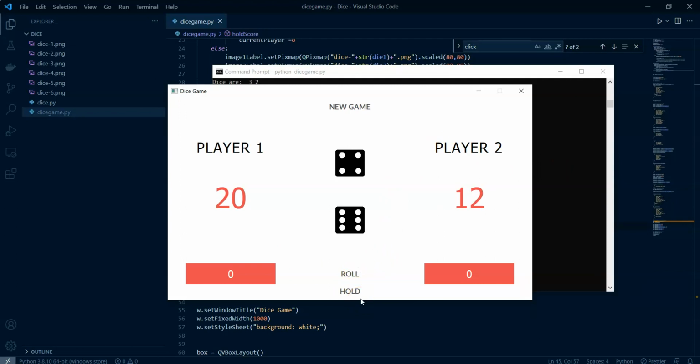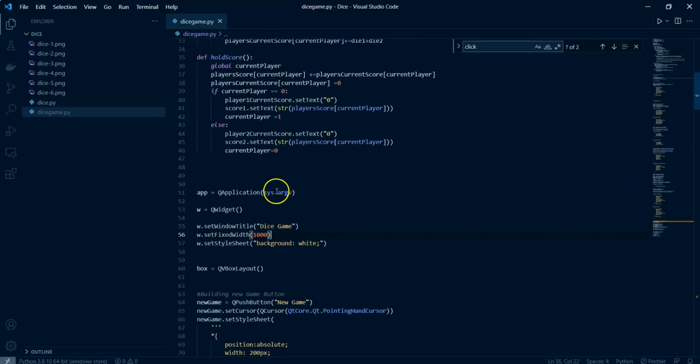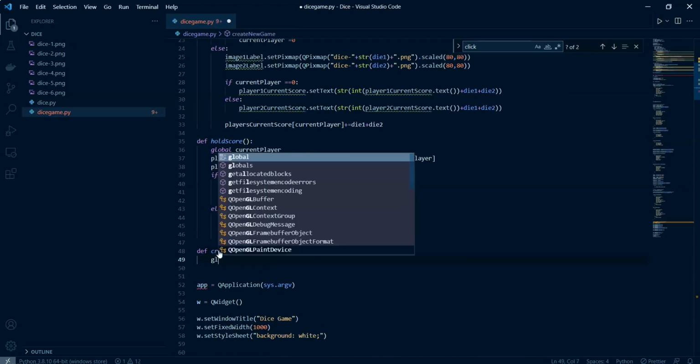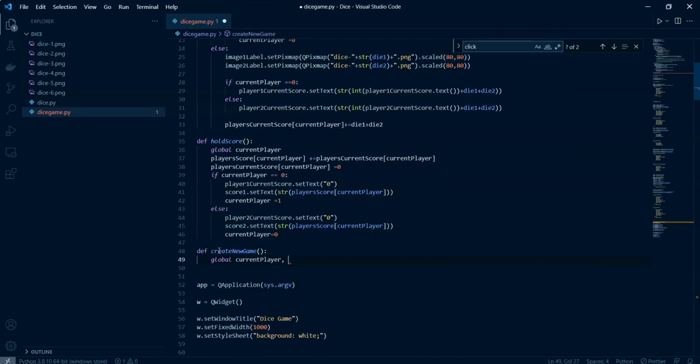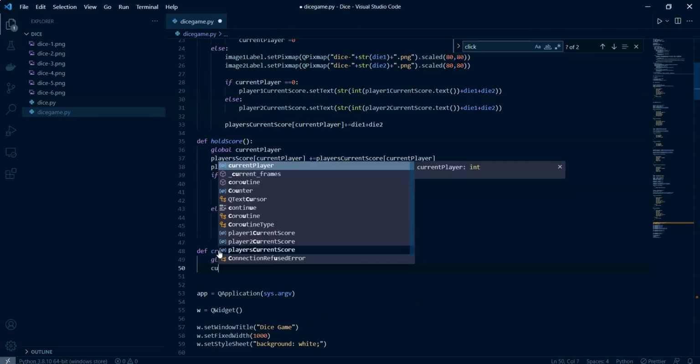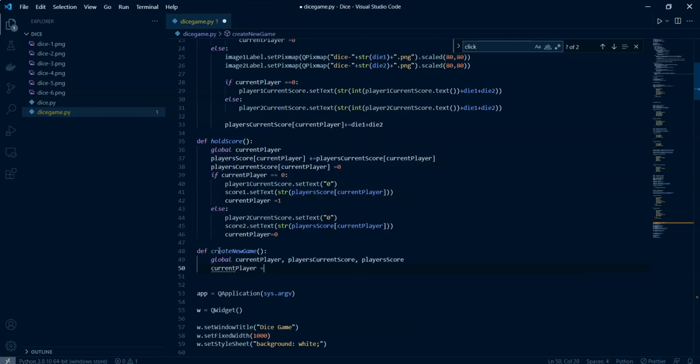Now what we're gonna do is to actually add a function for this new game right here. So let me just add it here. Now this function will be the main function where we're gonna create the new game. So let's think about it for a second. A new game would be to set everything into 0. So create new game, and this one will be to simply use the current player, player's current score and player's score. And we're going to use all of them, set them into 0. So current player would be equal to 0.